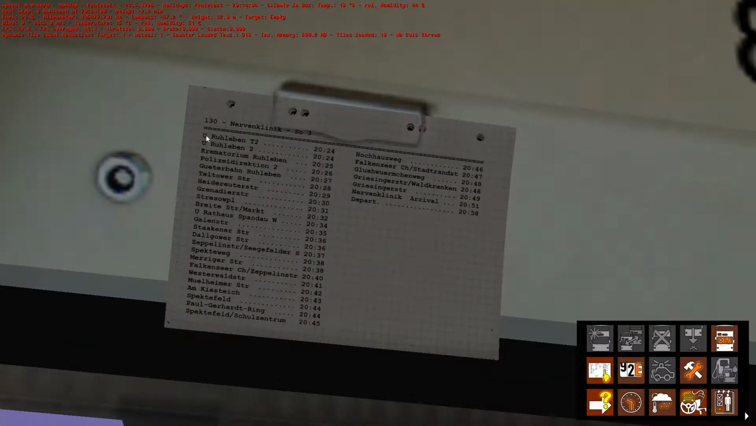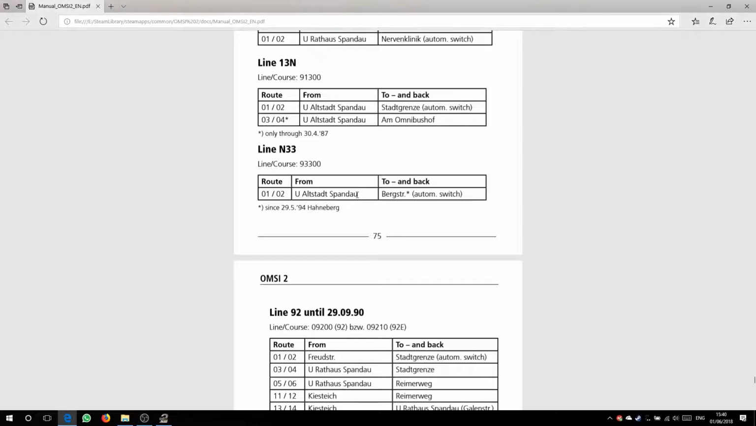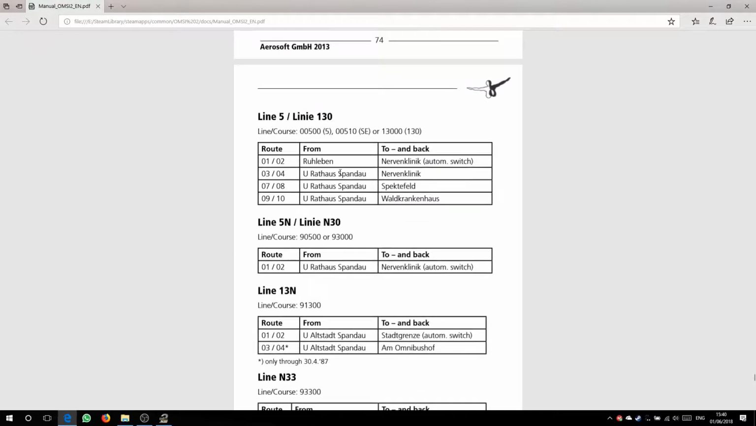Check your start and end. Now that depart is the departure time for the next run, so the line above depart is your end on this run. You start here. So route 130, it needs to display this on the destination board. So 130, this place to Nerven Clinic. Refer to manual, this place.